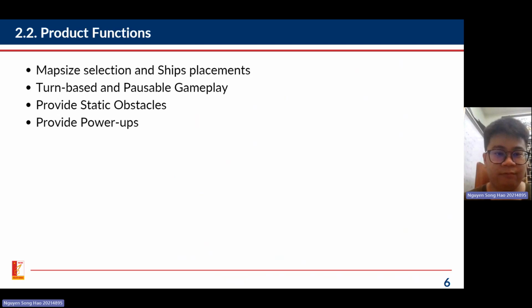The functions of the product include four main functions. First is the selection of the map size and the ships. The second function is turn-based and pausable gameplay. The third function is to provide static obstacles, and the last one is to provide power-ups.